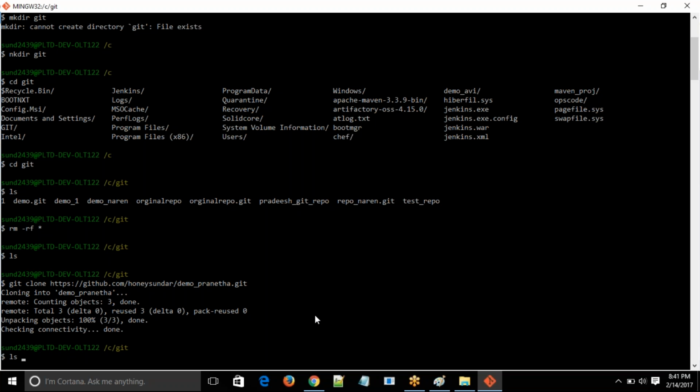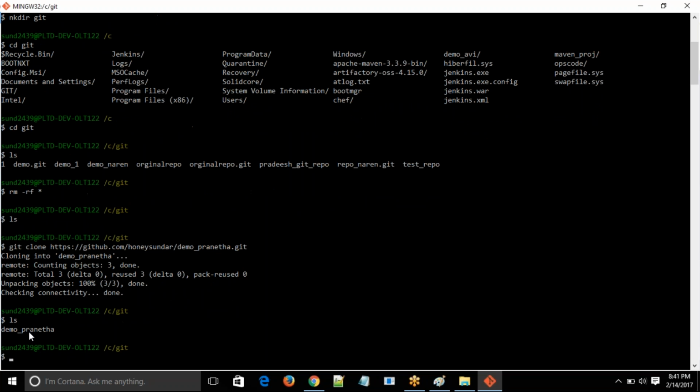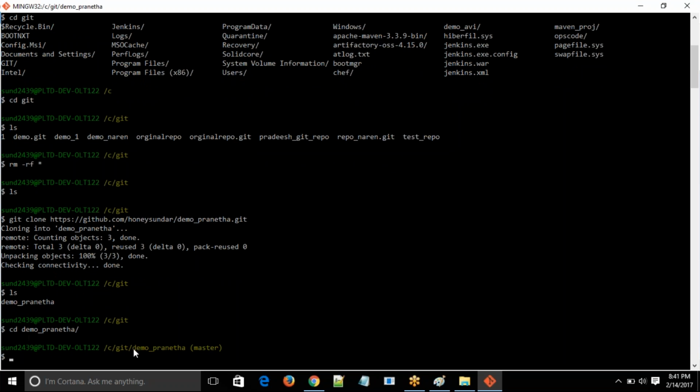Fine. Now if you see here, demo Pranita is the local repository. If you go and check it here, it will be coming as a local repository. You can see master. Master is the default branch. Whenever you create the repository, this default branch will be there, and that is called the default branch. So git branch.